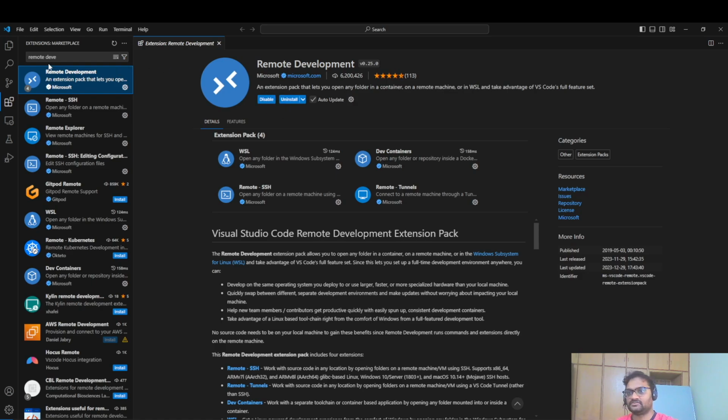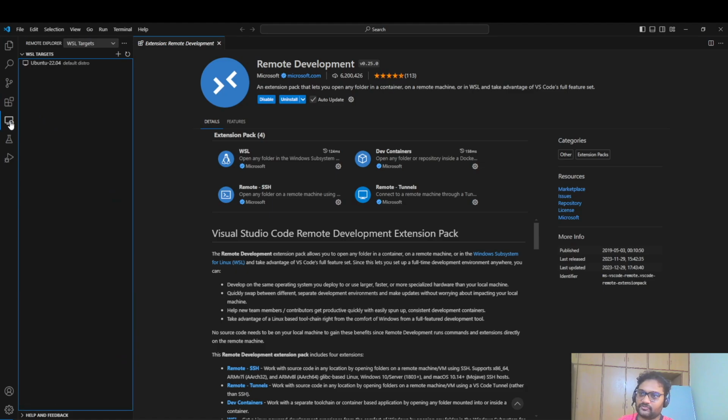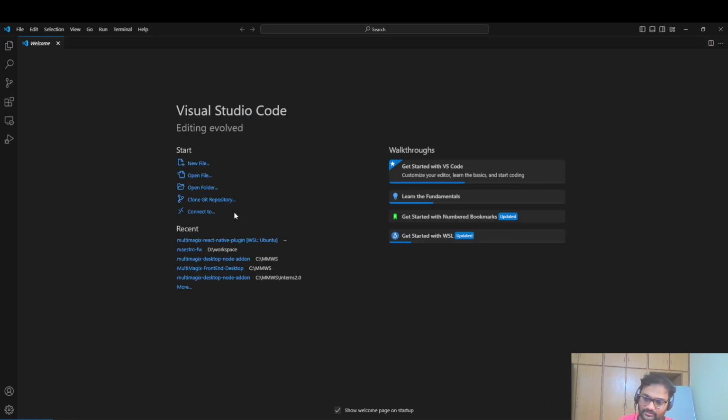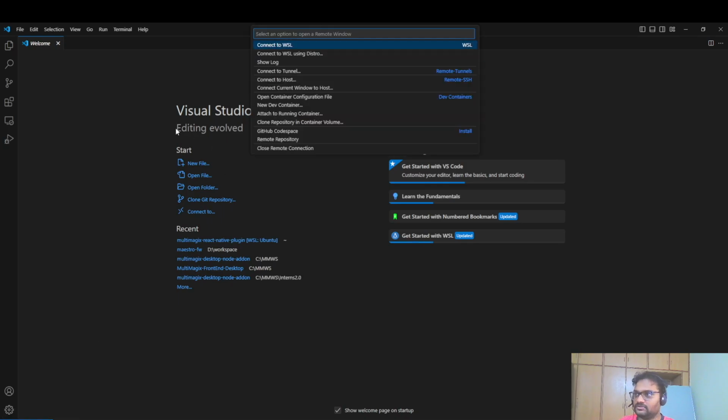Once this is installed, if you click this Remote Explorer, it will ask you for the WSL targets. You can connect to SSH and you can connect to WSL targets. By default, this WSL target is already there. You can simply click here on Connect in Current Window. So now in this VS Code, you can connect to your WSL subsystem. You can see here, this is your WSL subsystem now.